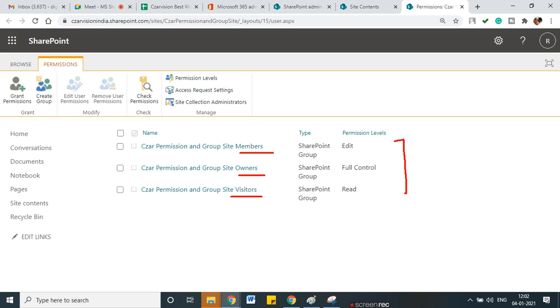So here you can see members, owners, and visitors. These three groups, site members, owners, and visitors, are by default automatically created in SharePoint. So if the interviewer asks what groups are created by default when we create the site: members, visitors, and owners. So what is their permission level? Permission level is what they can do. Members can edit the content, owners have full control, and visitors have read access.